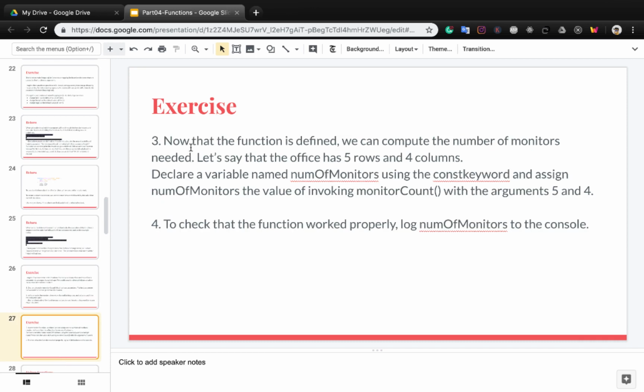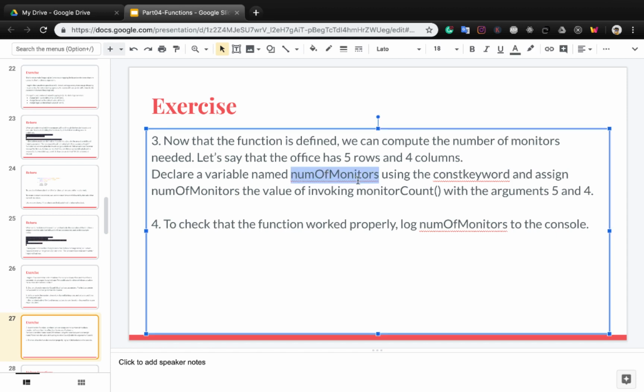Now that the function is defined, we can compute the number of monitors needed. Let's say that the office has 5 rows and 4 columns. Declare a variable named numOfMonitors using the const keyword and assign numOfMonitors the value of invoking monitorCount with the parameters 5 and 4.